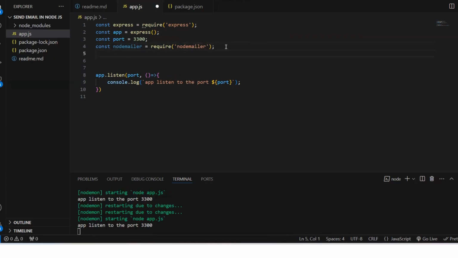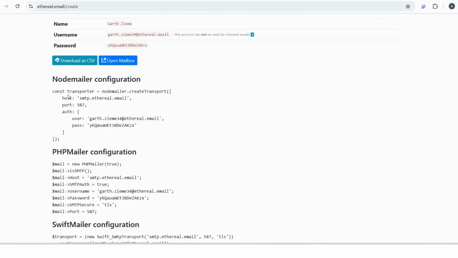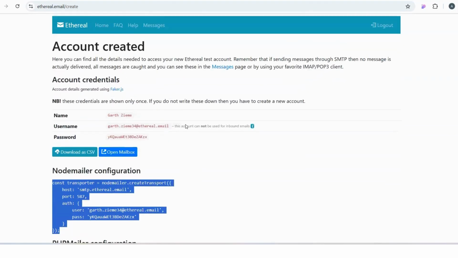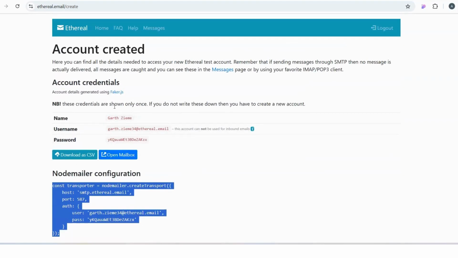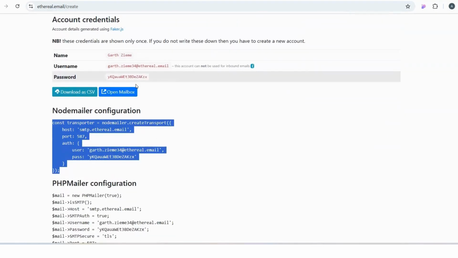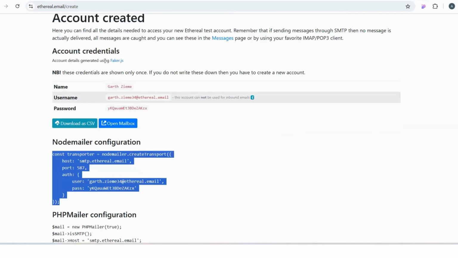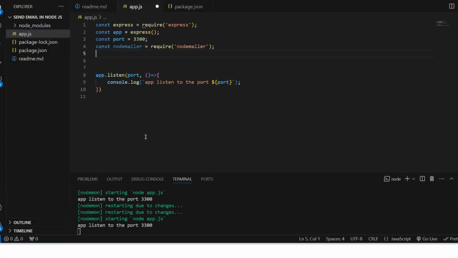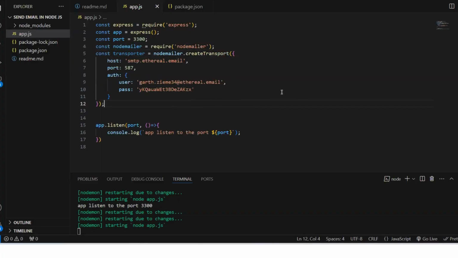Nodemailer is automatically able to create one transporter for us for sending email. We can simply copy that. Since this screen is visible to you, you will not be able to use this, because after this video is over I'll be deleting it. It's very simple: you create an account, and it will automatically generate a random username and password. You don't have to use my username and password. Now I'll be putting this in, so my Nodemailer configuration is done.